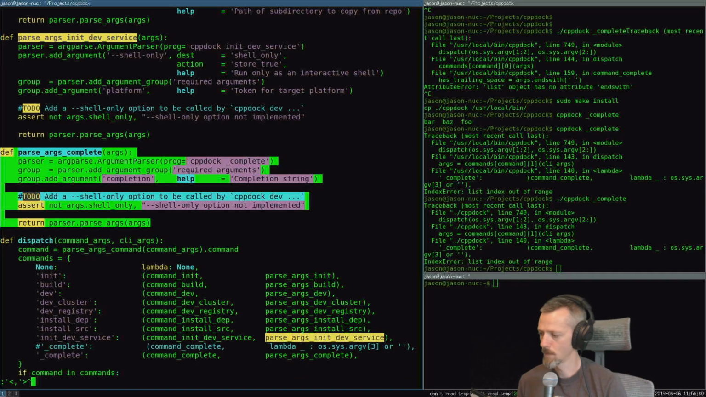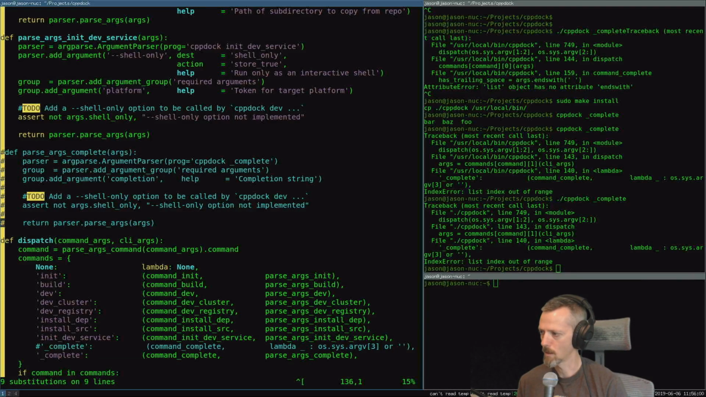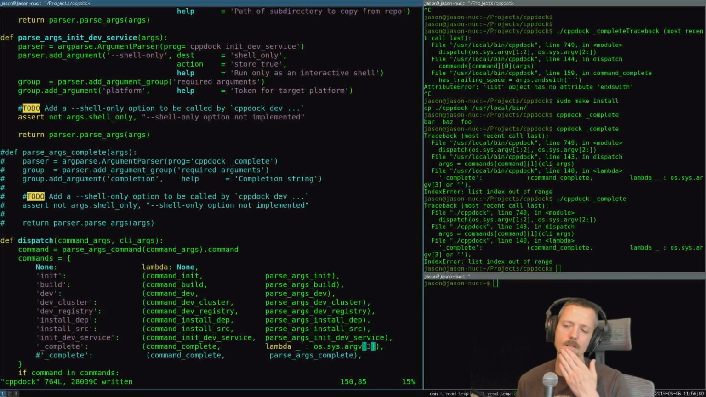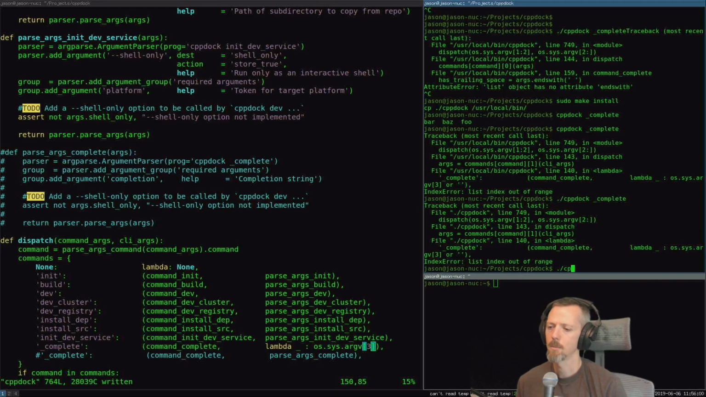Till I'm confident we don't ever want it again. So it'll always be there. CppDock complete. It's always going to pass it whatever the user typed, which is always going to at least have CppDock in it.